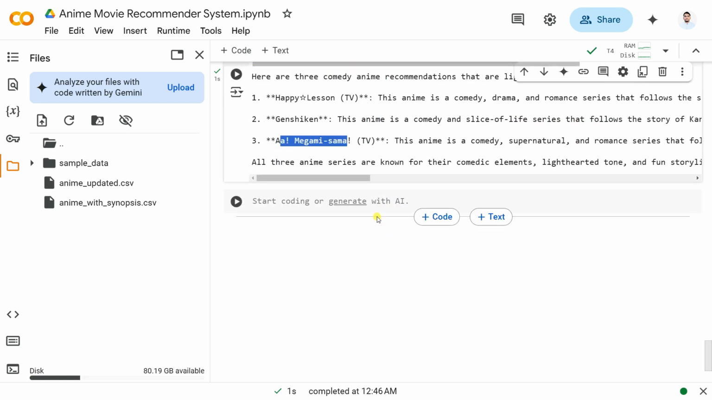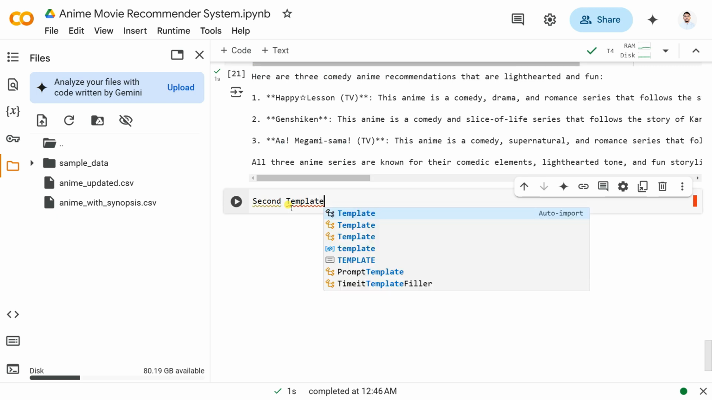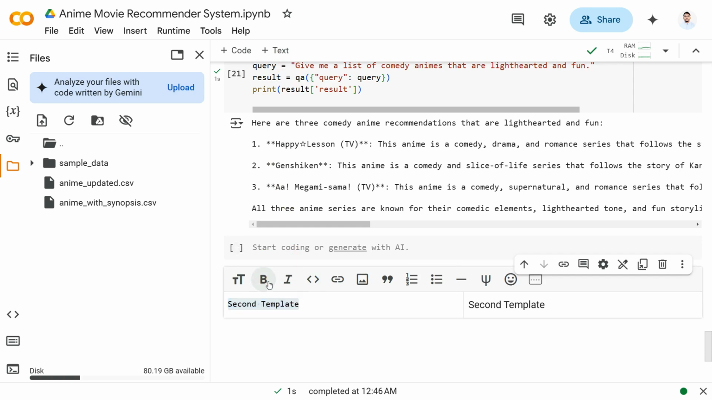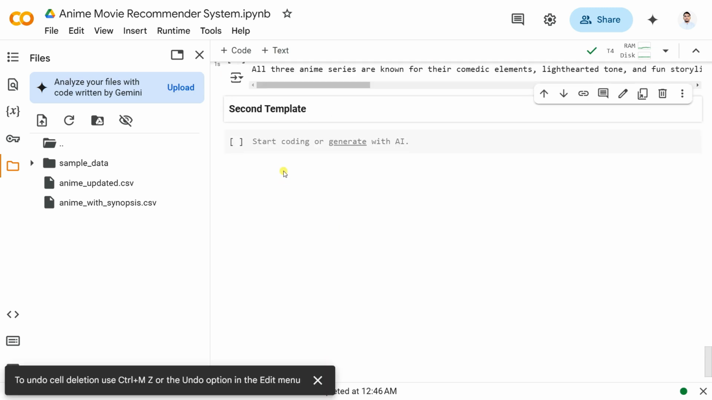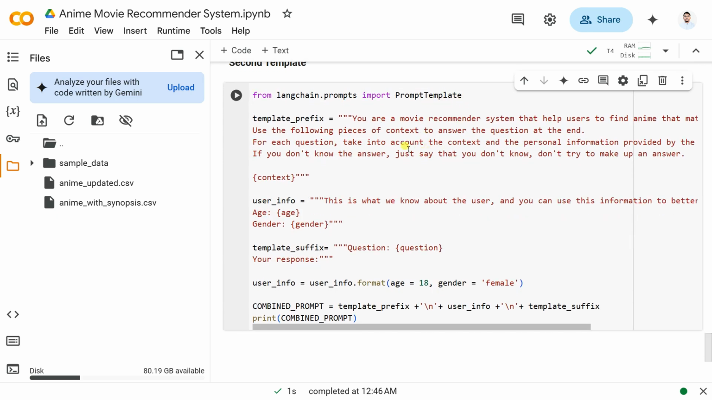Now let's try to give one second template. It's providing some additional user info to the context. So let's give it the second template. It's just having some extra information about the users. Okay, so we can cut it and give it here. Let's say second template, and I'm going to paste it into the code. You already imported langchain.prompt import PromptTemplate. It's not needed at all, but you just add it here.